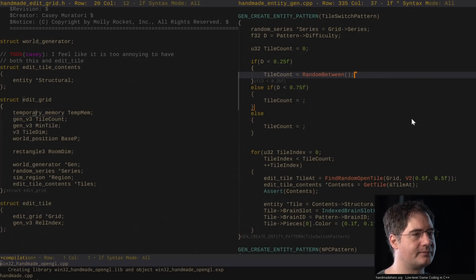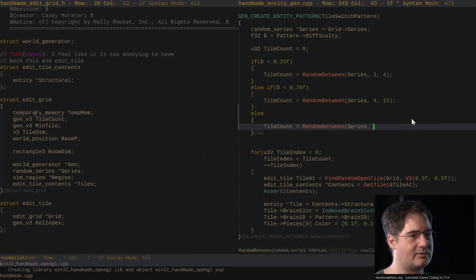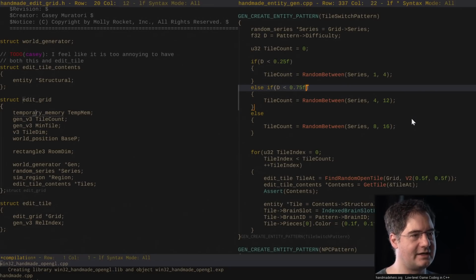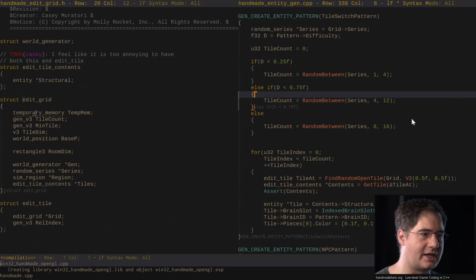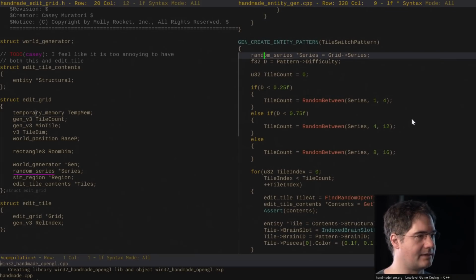So who knows? Anyway, assuming we have the series in here, I'm going to say there's going to be maybe between 1 and 4 tiles in those cases, between 4 and 12 tiles in this case, and maybe between 8 and 16 tiles in this case. I don't know, and we don't care. I'm just trying to get some stuff set up that starts to look like something I could imagine doing in game programming, in gameplay programming, right?